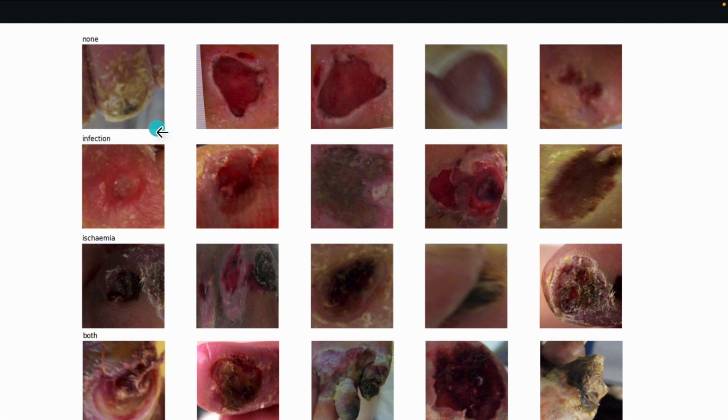The first one is the none category, in which there is no infection and no ischemia. In the second one, you can see that there are certain red regions that show that there is infection in it, and there are also some grayish blackish regions. But in ischemia, the difference is that we have more black region compared to the infection one. As you can see over here, the red is quite bright red and there is pitch black, that shows that there is ischemic infection in it. And then there is a category that is called both. This means that it has both infection and ischemia.